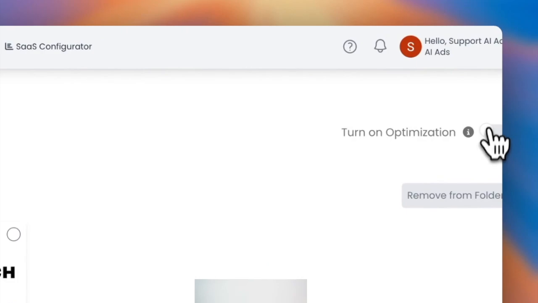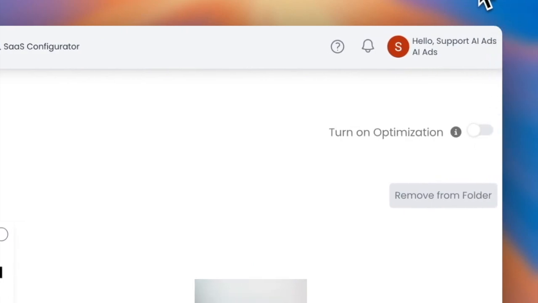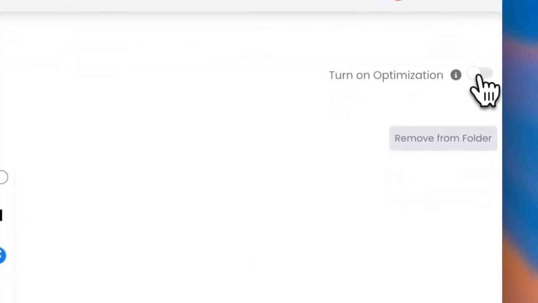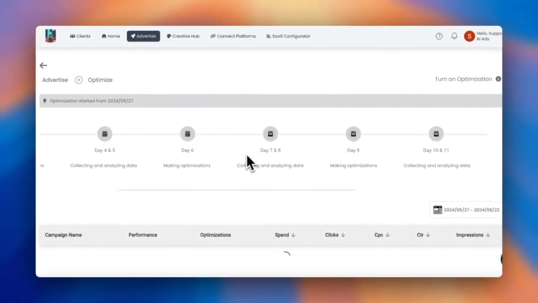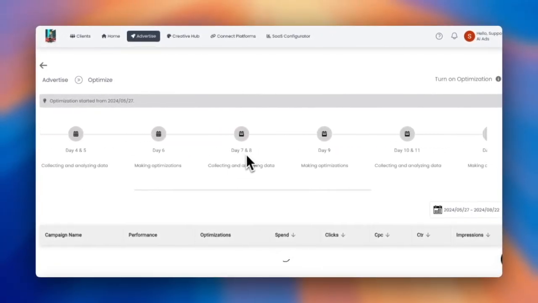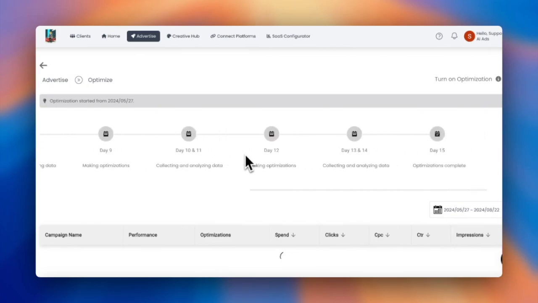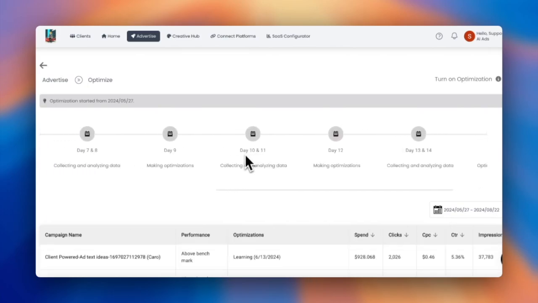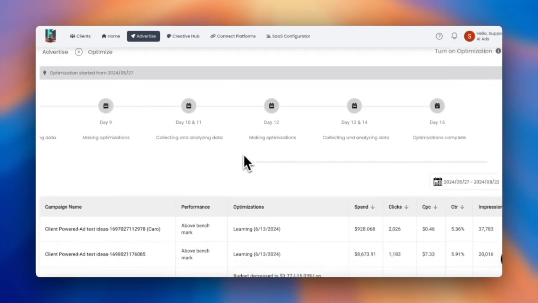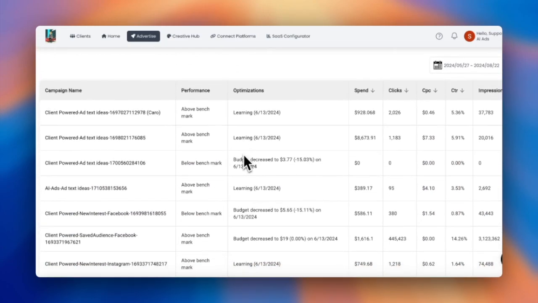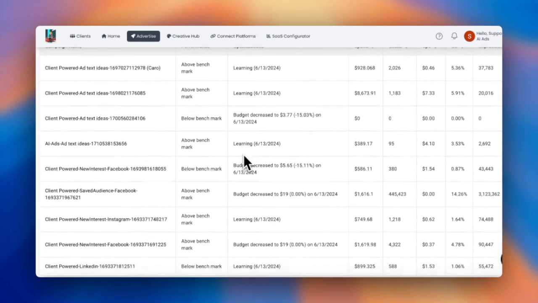Inside your folder, you'll see an option to turn on optimization. Just toggle the switch, and the system will start optimizing your campaigns immediately. Once optimization is on, you'll notice a 15-day timeline where the system continually adjusts and reallocates budgets based on performance. You can see which campaigns are above or below benchmarks and how budgets are being shifted.